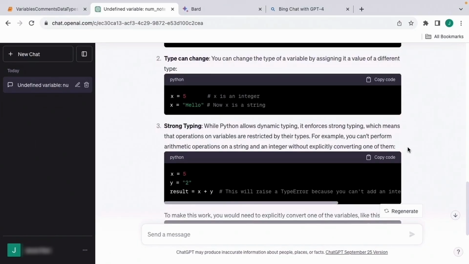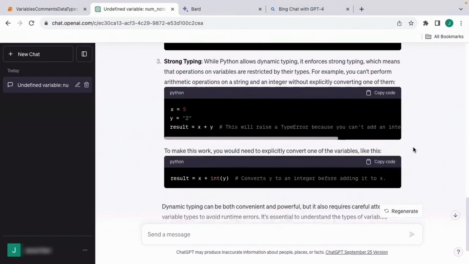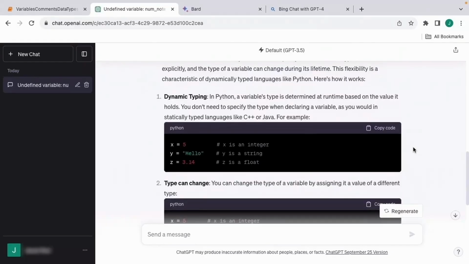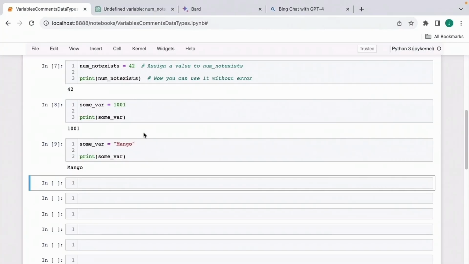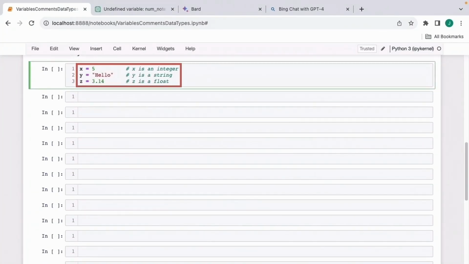There's a lot more to read here, but let's not get overwhelmed with all of the information that ChatGPT gives us. Instead, what I'm going to do is copy over some of the code by clicking on the copy code link, and then paste that code into a code cell here in my notebook and execute that code.